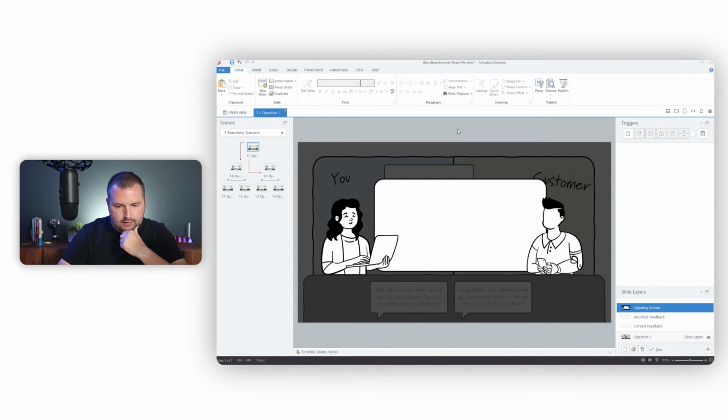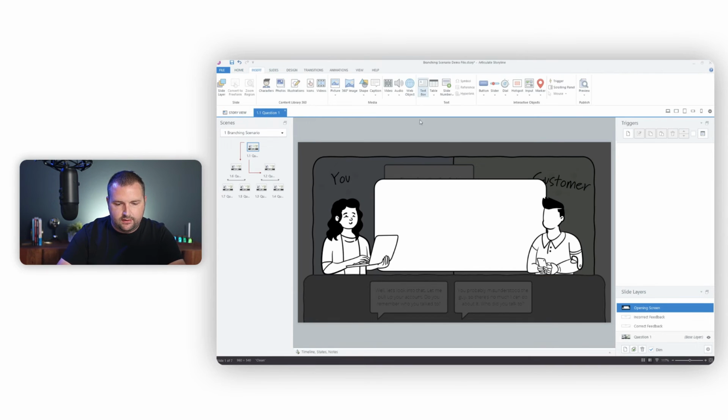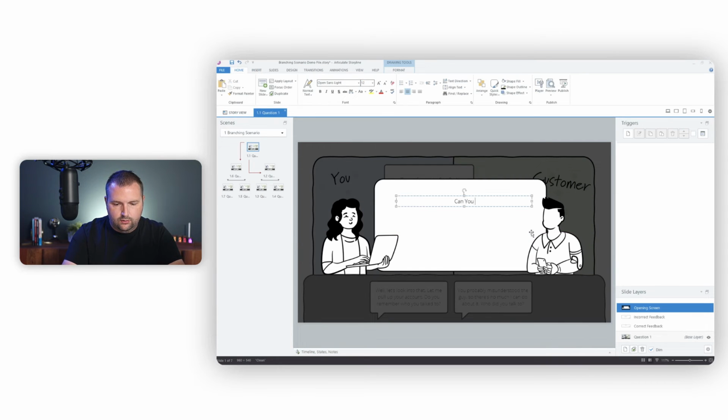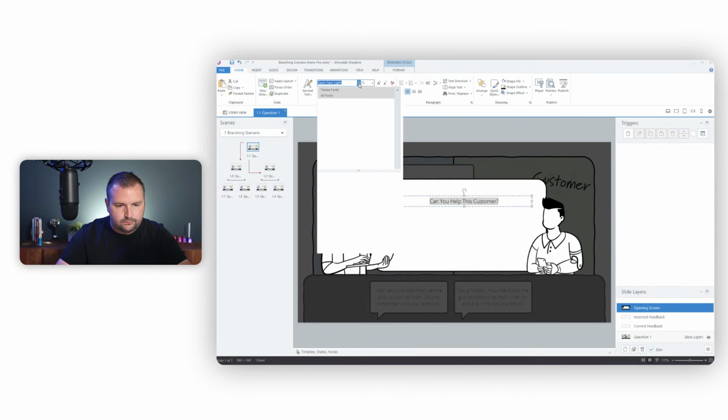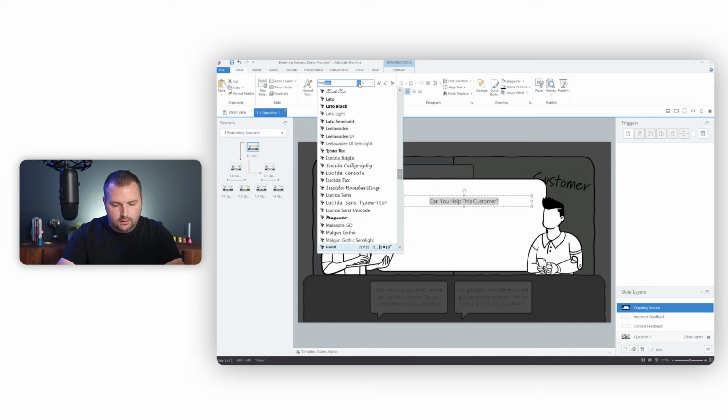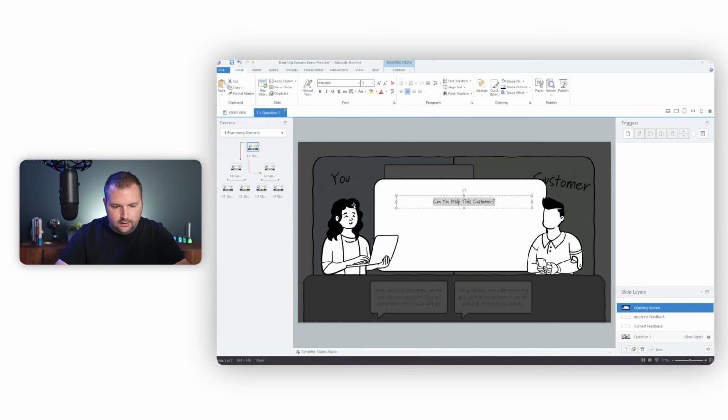And let's start adding some text. So I'm going to insert a text box on this. And we're going to say, can you help this customer? Question mark. And we'll make that our handwritten font, right? I'll do my Marydale. Find that there. Make that a little bit larger. Maybe I'll make it bold just to really drive home. We're going to rotate it ever so slightly, like that. Okay.